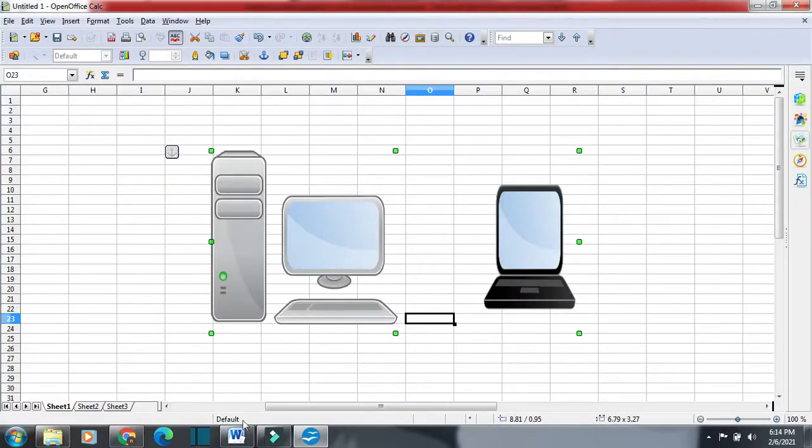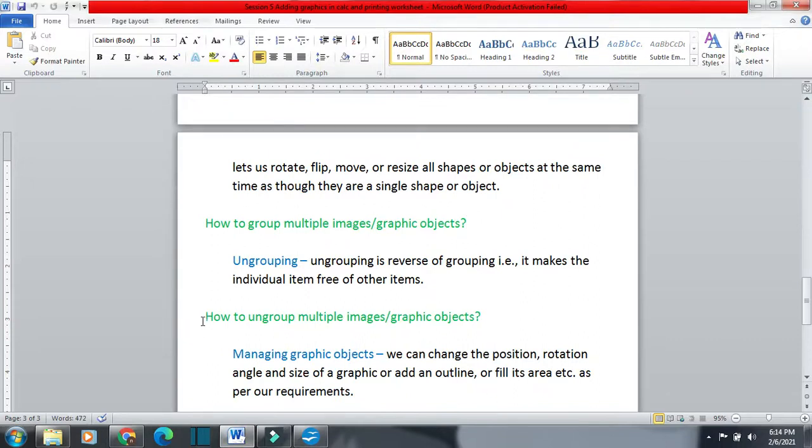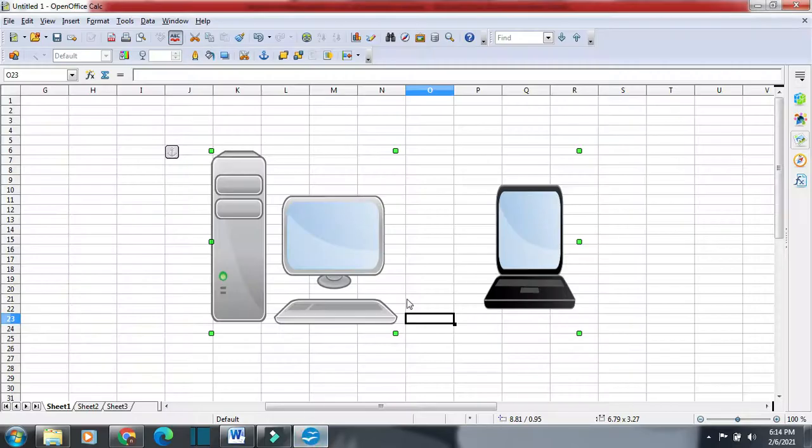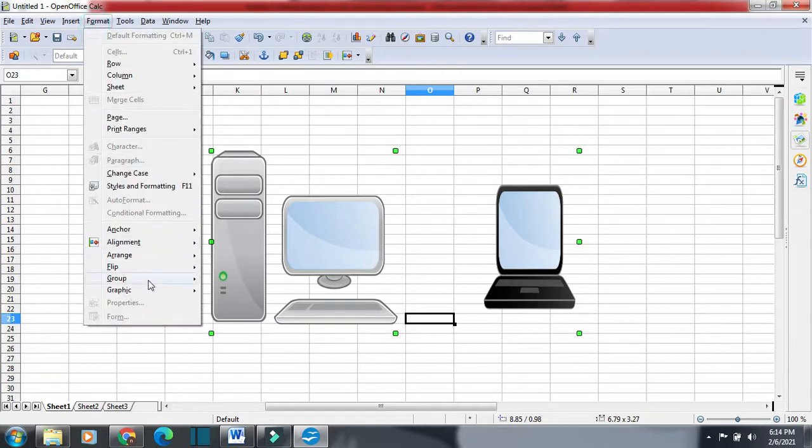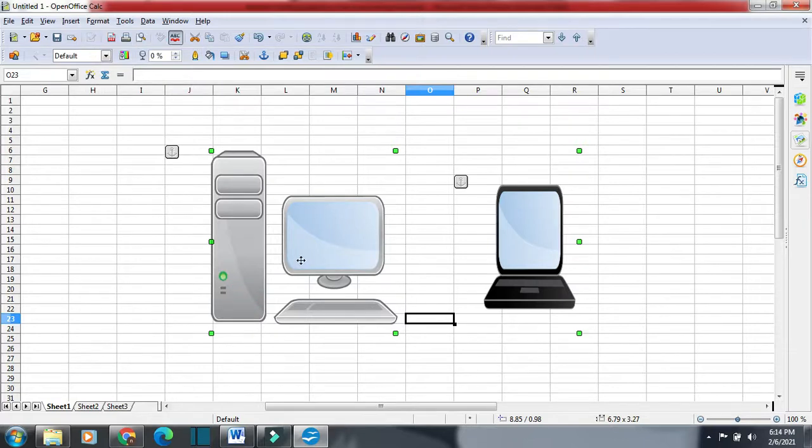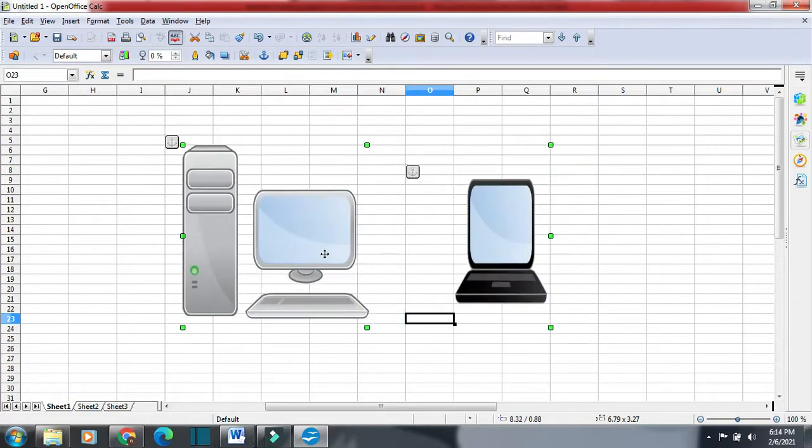So for ungrouping, how to ungroup multiple images or graphic objects. We have selected these two grouped images. Now to ungroup them, again click on Format, then Group, and then click on Ungroup. And now we have ungrouped these two images.